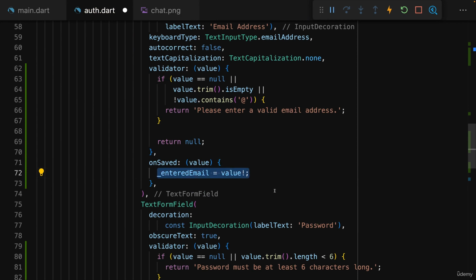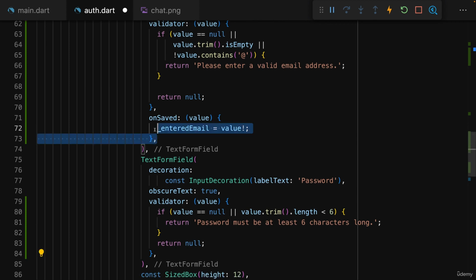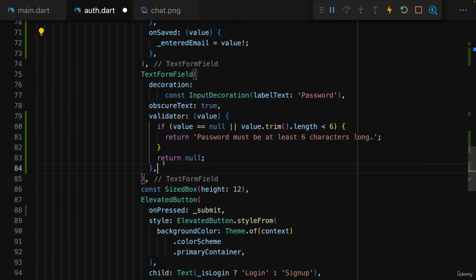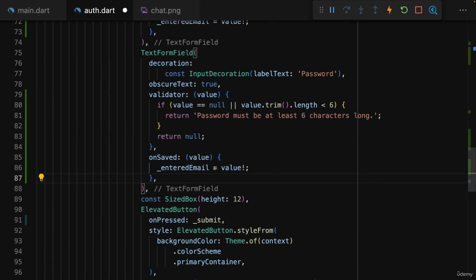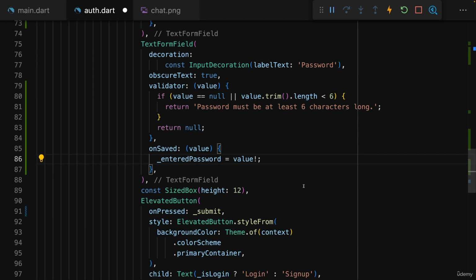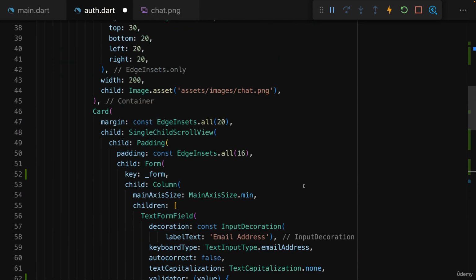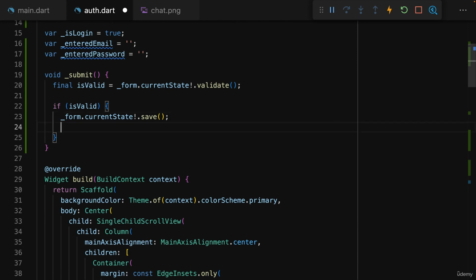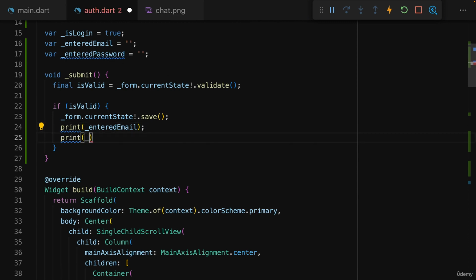We don't need to use setState here because I actually don't want to update the UI. Hence I'll just store it like this and then in the end repeat this step on the password input. So there I then want to update my entered password. And of course you learned about all that before. This is just some repetition in the end. And therefore here, after calling save, we should be able to print the entered email and of course also the entered password. And later we'll send that to Firebase instead of printing it.